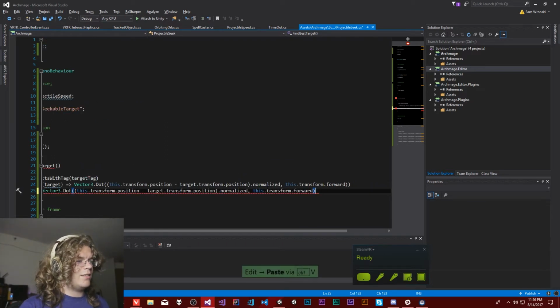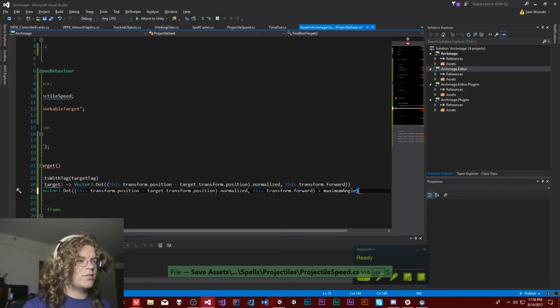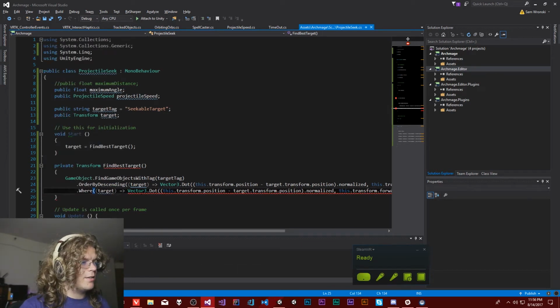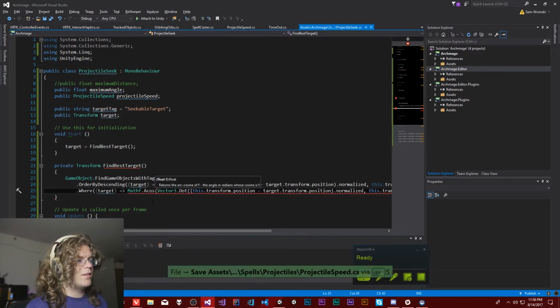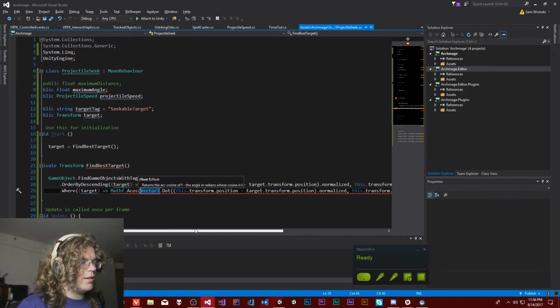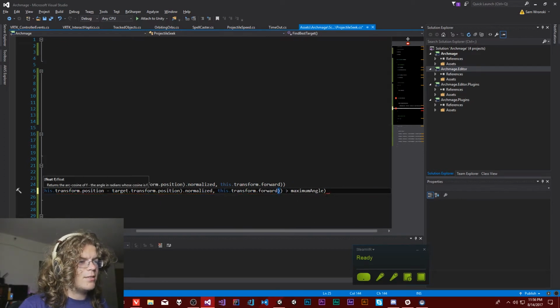And so I want to take them ordered by that where this dot product is greater than our maximum angle. And so that thing about arc cosines, we're going to actually plug that in. So we're going to plug that into our arc cosine, which gets us a float, which we then compare with our maximum angle. There we go.